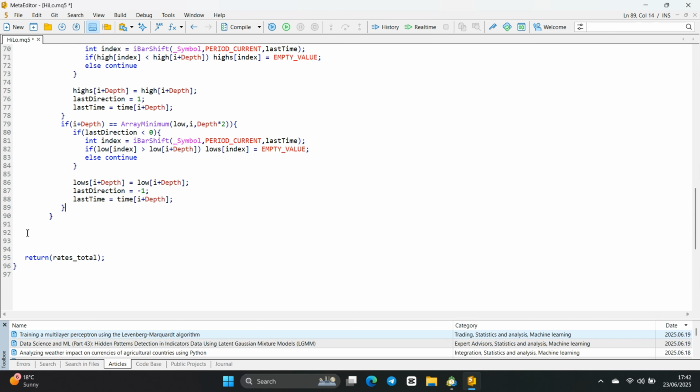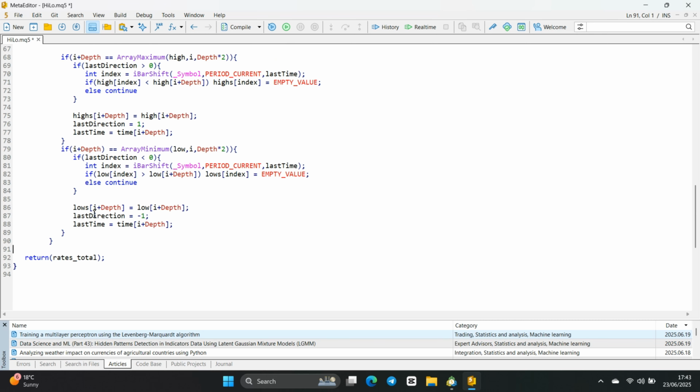Finally, we return the total number of candles processed, and that's it. You have a working high-low indicator.